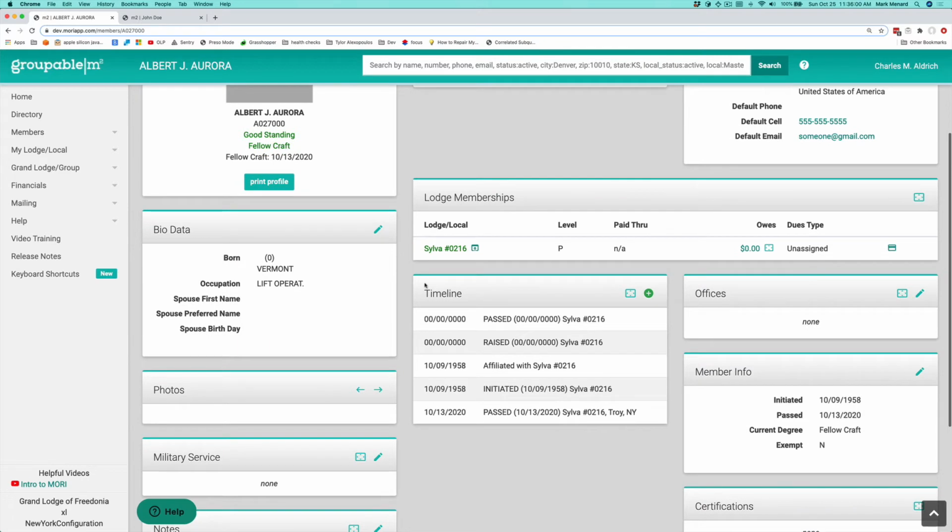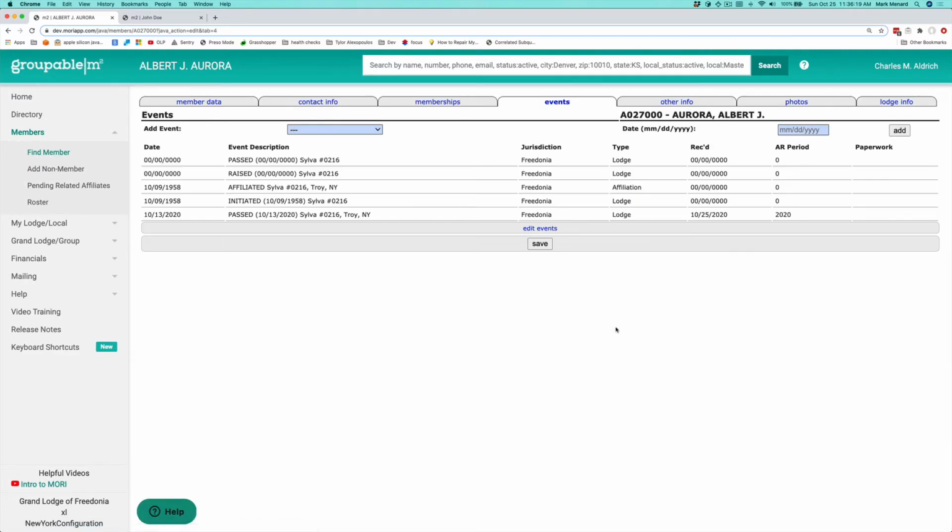But the panel that we're really interested in is this one here, which is the timeline. And I'm going to go ahead and click the plus in the upper right-hand corner. Generally speaking, when you see the plus sign in the upper right-hand corner of one of these panels, it means that you can add one of the things that's in that panel. So I'm going to go ahead and click the plus sign.